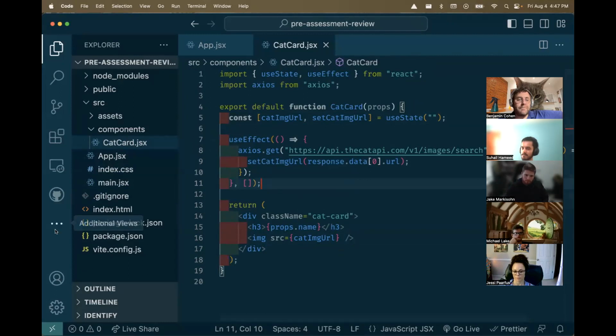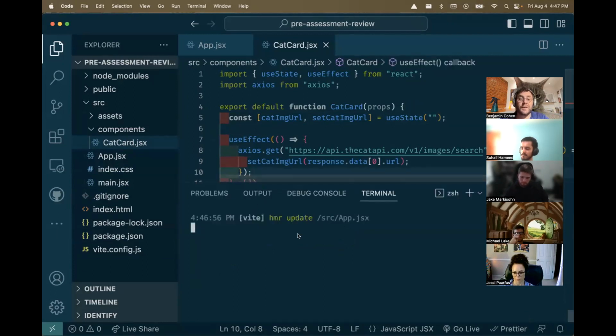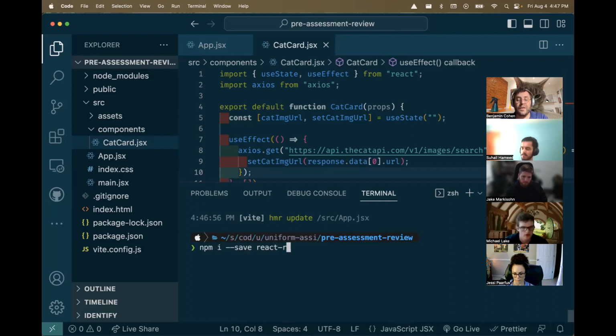Yeah, so let's do that. Remember, there's some setup with the router stuff. So first things first, you won't have to do this, but I do right now. I'm going to say npm install --save react-router-dom. So I actually get that thing.